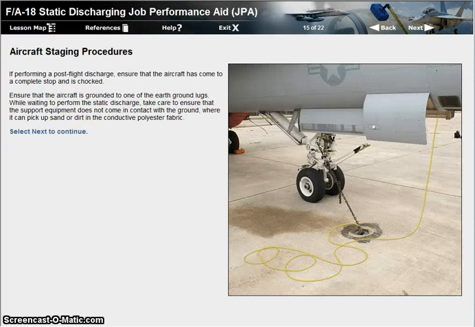If performing a post-flight discharge, ensure that the aircraft has come to a complete stop and is chocked. Ensure that the aircraft is grounded to one of the earth ground lugs. While waiting to perform the static discharge, take care to ensure that the support equipment does not come in contact with the ground, where it can pick up sand or dirt in the conductive polyester fabric.